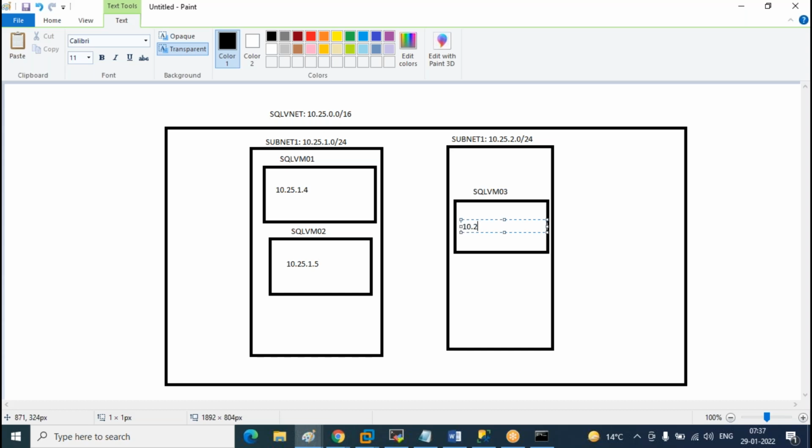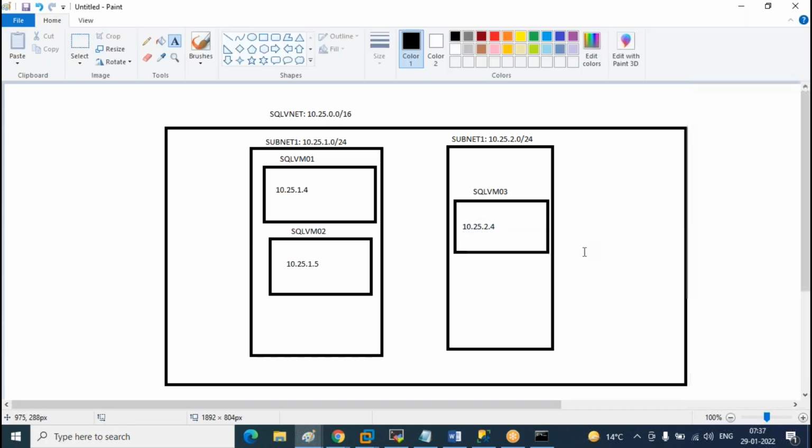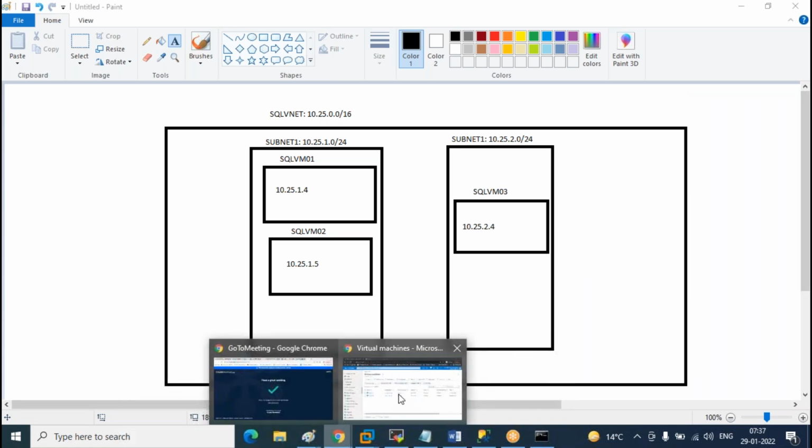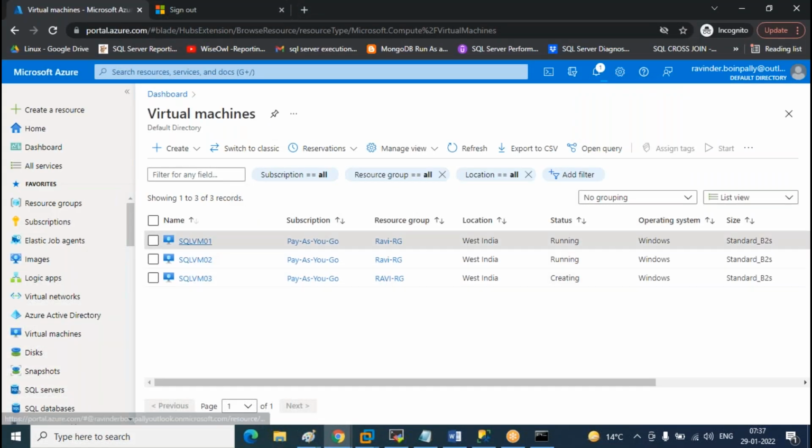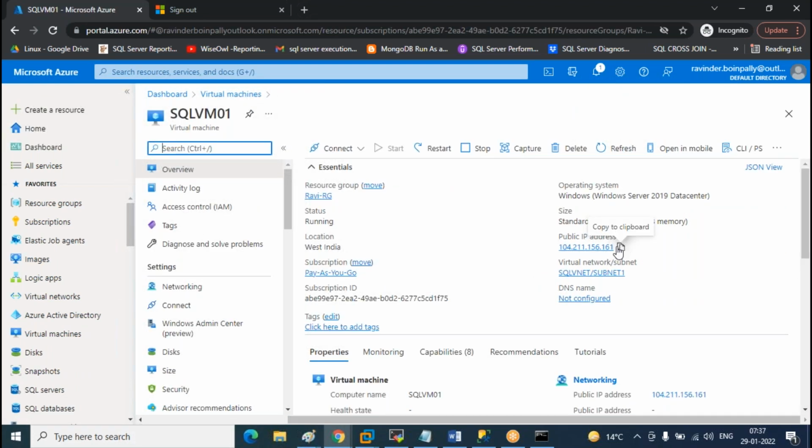10.25.2.4. Excellent, very good. So now this is how we deployed the machines. Now let us see what the VM status is. Yeah, 2 are running. Let me connect to them. So follow carefully from here onwards. This is where we start the actual practicals.